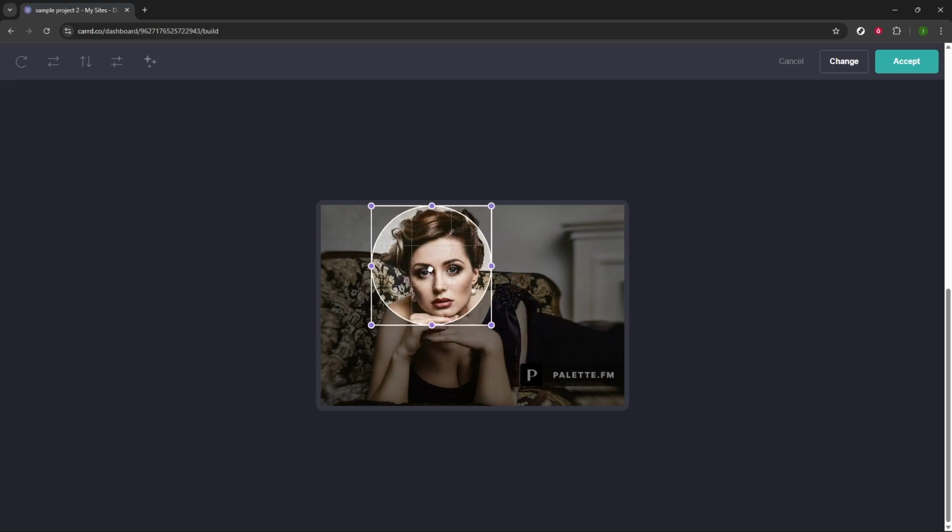After the upload, you'll see a framing tool. Drag the image to adjust the visible area so the subject sits just right. You can also resize the frame by grabbing the handles until the composition feels balanced. Think about the rule of thirds, or leaving a little breathing room around edges. When you're happy, click Accept to lock in your crop.